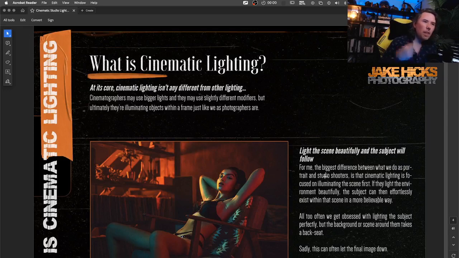Now, I think most of us just focus on the subject, and then the background is kind of second fiddle, right? It's just, oh yeah, put some light back there. Sometimes we don't even put any light back there. But we're thinking about that background and that sort of thing. How can we light our entire scene, and how can we light large areas?